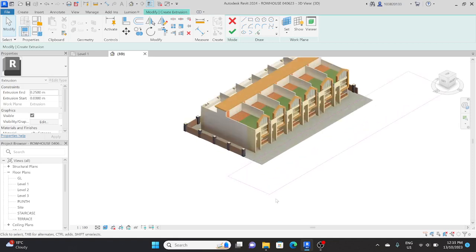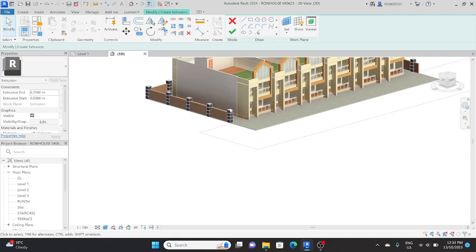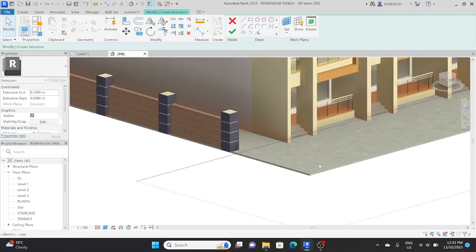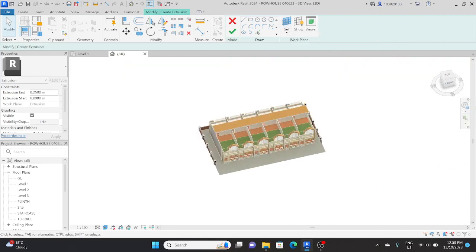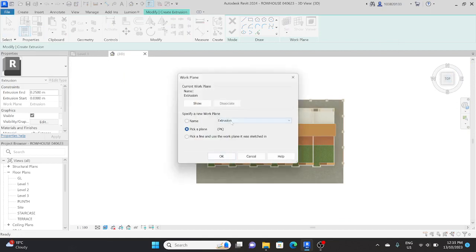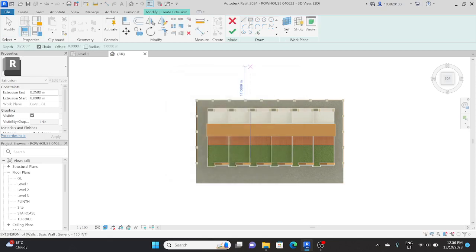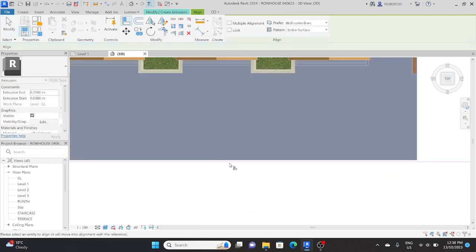Okay, so as you can see, my work plane was set to this point, so I need to get it on the ground. So to do that, I need to set the plane before drawing any item. So set plane, pick plane, I'll select ground. Okay, and again I'll redraw this. I'll just align this gap.